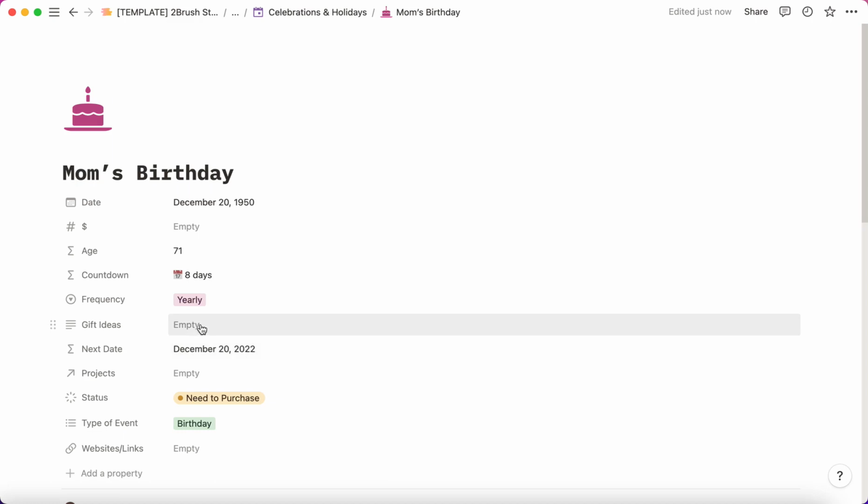If you have any gift ideas, you can enter them in here. If there's a cost to the gifts that you've already purchased or maybe a budget amount, that's what that $ sign's there for. You can use that property to put that information in. And then if you're making something for this birthday, you can link it here with the projects. You can also link it from that project page as well.